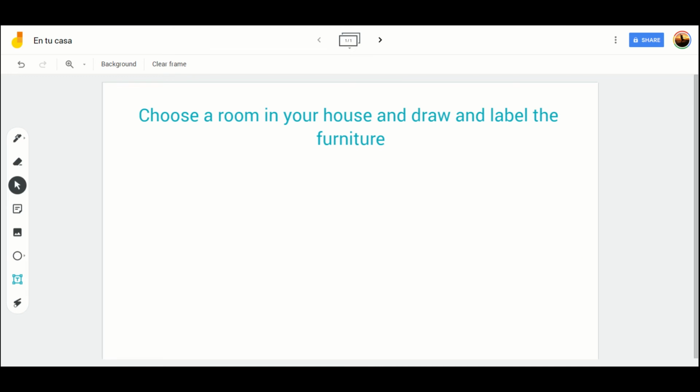Okay, so here's an example of a really basic Jamboard. I call it En tu casa. So let's just say we're going over house vocabulary, and I have a very basic instruction here. Choose a room in your house and draw and label the furniture. Now they can create their dream room. They could do a room in their house that they already have. Kids can get really creative with this.